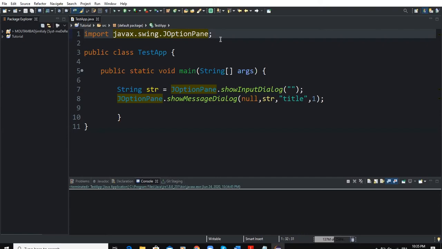So the class JOptionPane is part of the javax.swing package, and this JOptionPane is also made up of two predefined methods: the showInputDialog method and the showMessageDialog method. And as I have mentioned at the beginning, in order to use these methods, we have to make sure that we have imported the right package, which is the javax.swing, and that package must contain the right class.